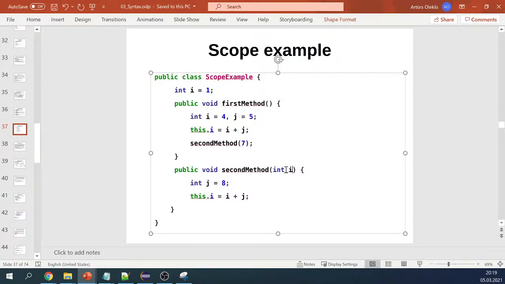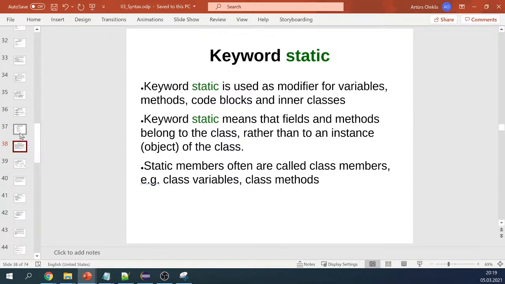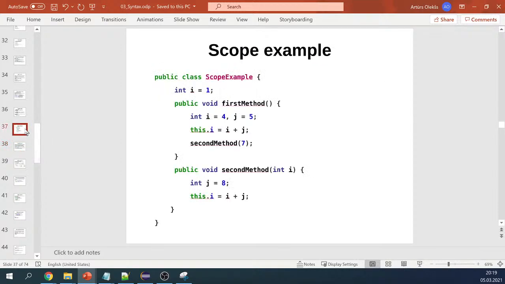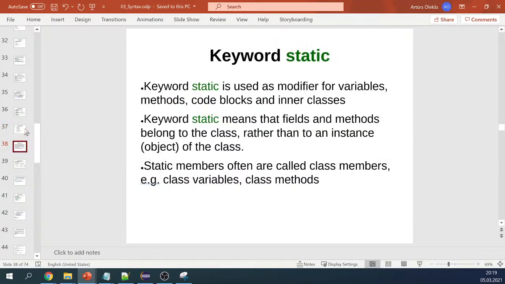But since this is the reference, it means that the reference will be the same in both places, inside the method and in the place you call this method from. And in this case, of course, if you change the value in one of the two places, then the change will be reflected in the other place as well, because this is the same reference, the same object. Right? And so this is about the scope of the definition of the variables.